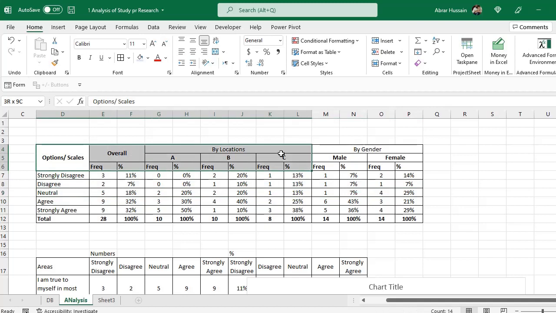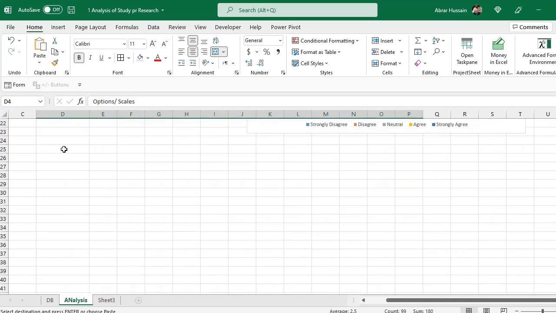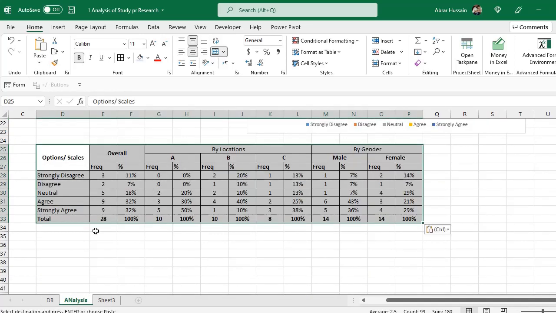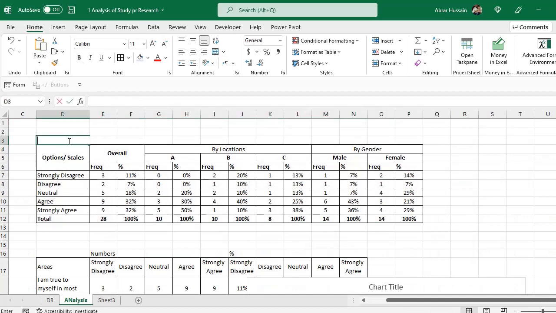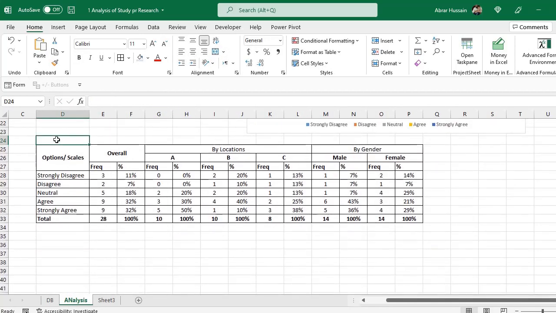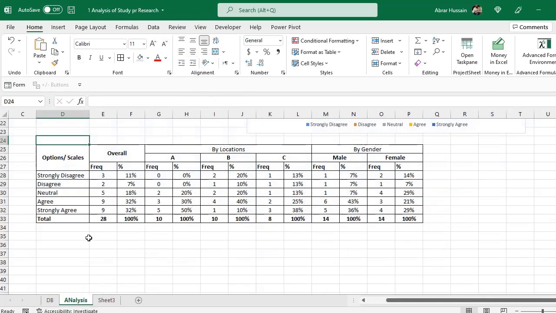So you can analyze this in this way, and now you can just copy and paste these tables below and do the same for the next question. For example, this was for this question. So copy this question, go to analysis and paste it here. This is on this question. Now the next question, for example, is this one. Okay, so go to the analysis, double click, paste it.